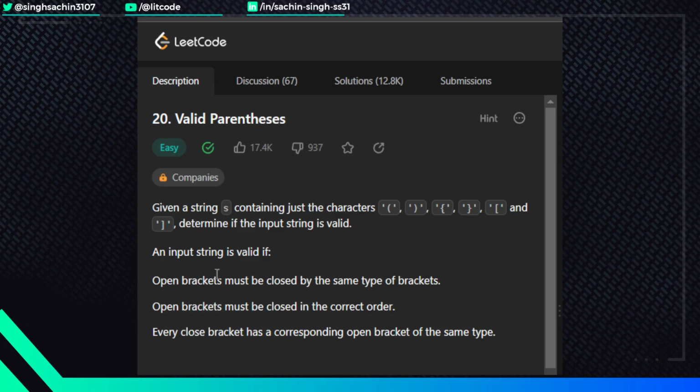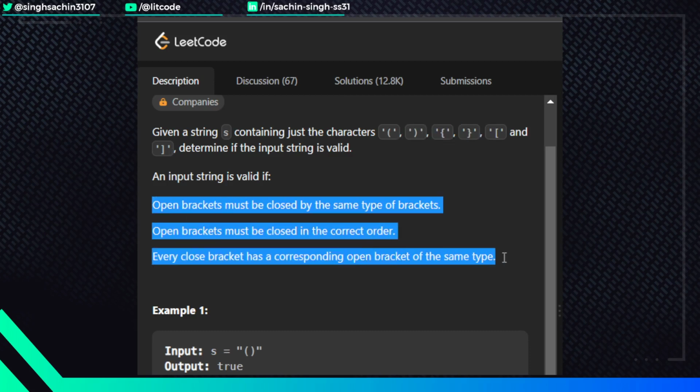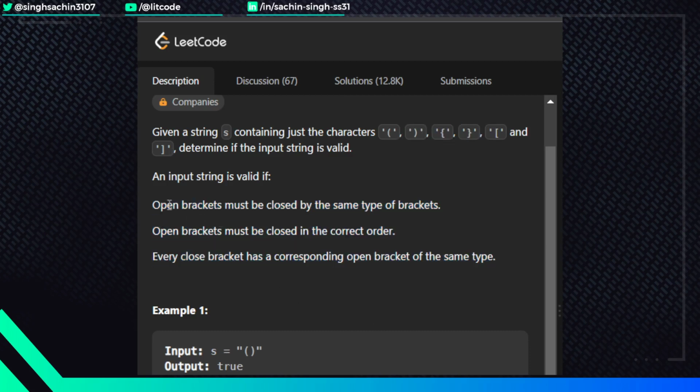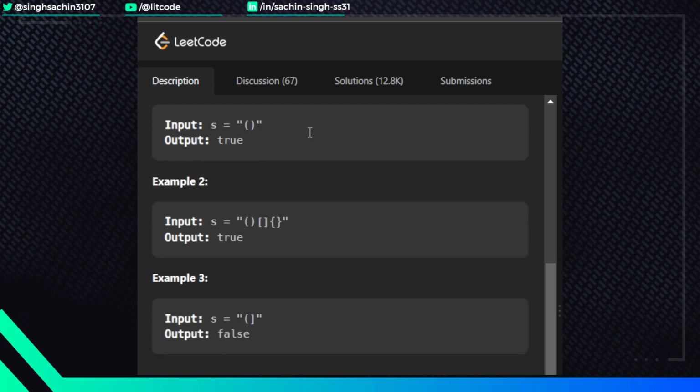So in this problem, basically we'll have to find out if a given string, which will consist of these three kinds of brackets, is valid or not. They have given us three conditions to check if a string is valid: open brackets must be closed by the same type of brackets, open brackets must be closed in the correct order, and every closed bracket has a corresponding opening bracket. So these are the three conditions, and they have given some beautiful examples as well.